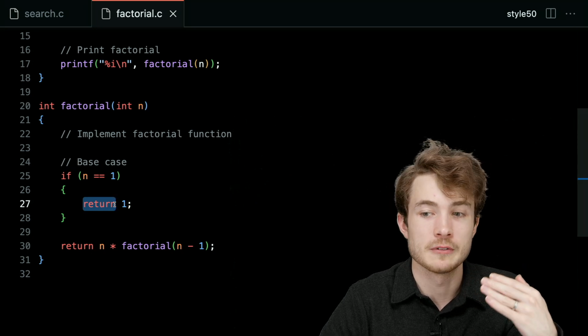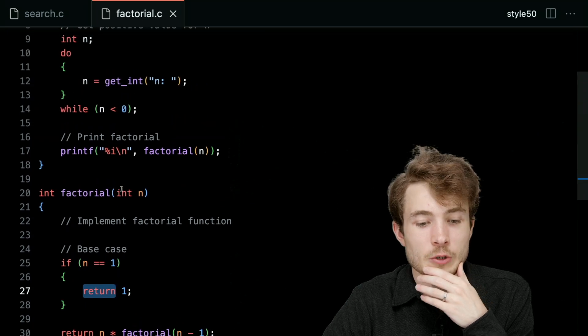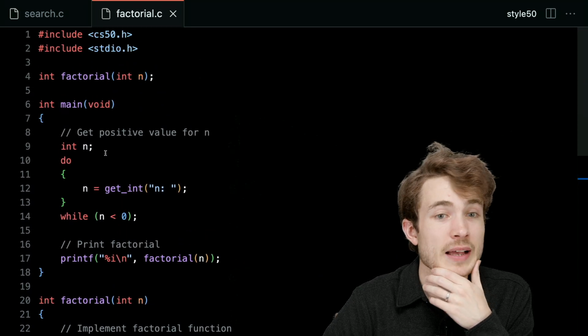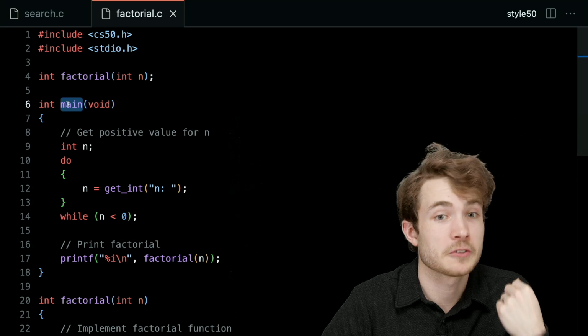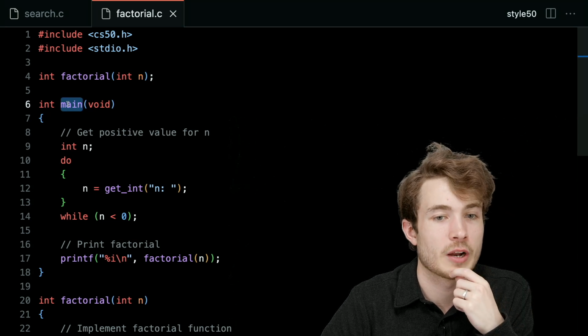And a clarifying question here, is main always resolved last? Yes, it is, because it is our very first function we call when we run our program.